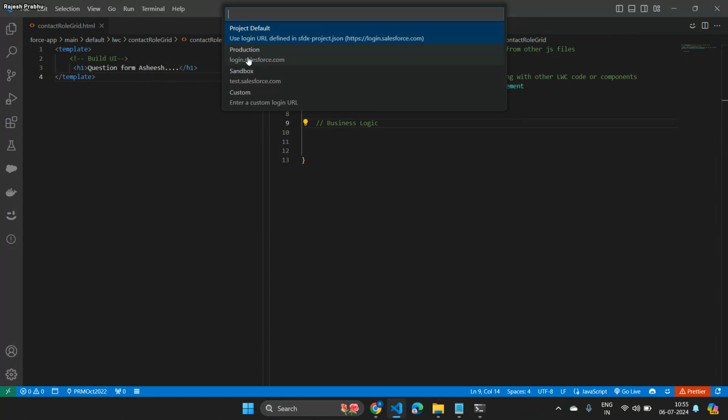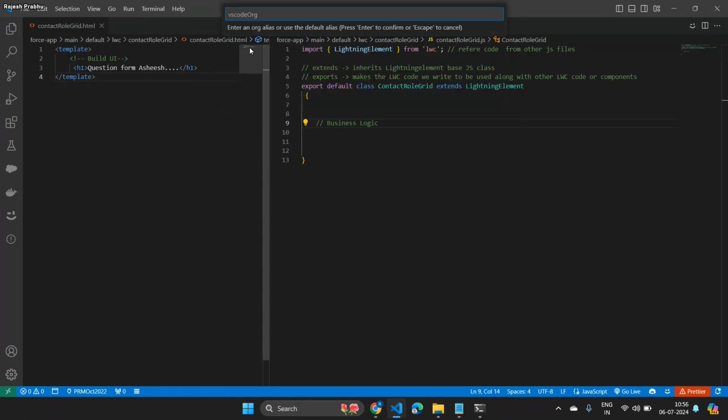I'm going to choose production, login.salesforce.com. I have a playground org which I'm going to connect with my VS Code. It's asking me to give a friendly name to my org. I'll say LWC July demo. I can give any alias name. I'll click enter.